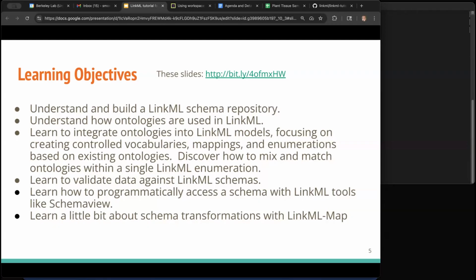And then we want to show you that you can validate data against our schemas using tools from the LinkML framework and programmatically access your schemas if you're a developer and you want to do more complicated navigation of data and schemas together. We're going to show you how to do that.